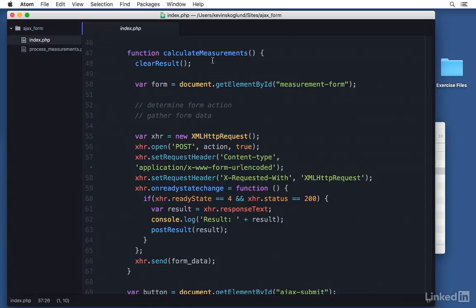Next, you can see inside calculate measurements that I'm finding the form. I'm finding it by its ID, measurement form. So here it is, form. Now, I'm going to need to determine the form action. The action is what I want to submit to right here.